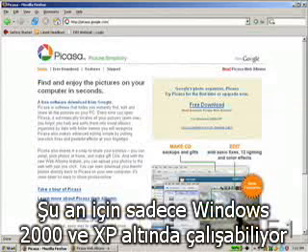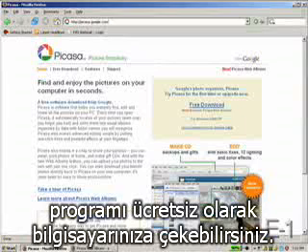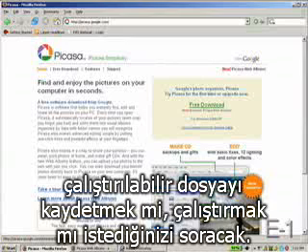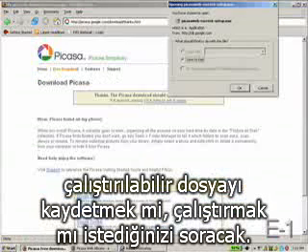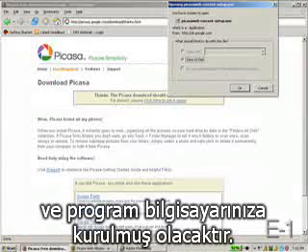Right now it's only available for Windows 2000 and XP. If you go to picasa.google.com, it'll take you to a web page where you can download the program for free. If you click on the free download, it will ask you to either save or run the executable file. So you click on save, run it from your desktop, go through the instructions, and then the program will be installed on your computer.